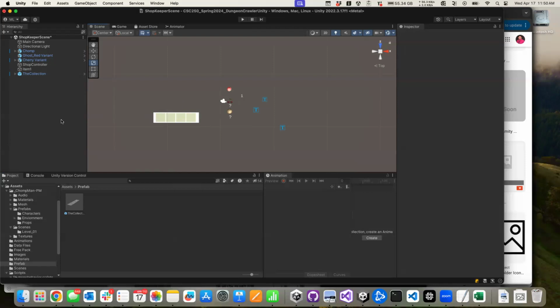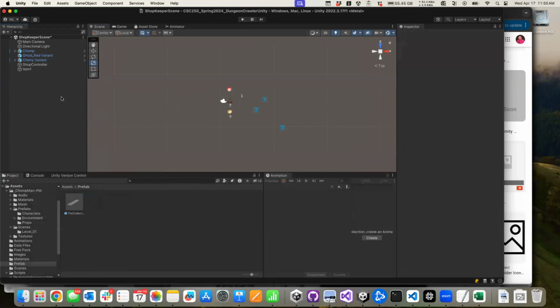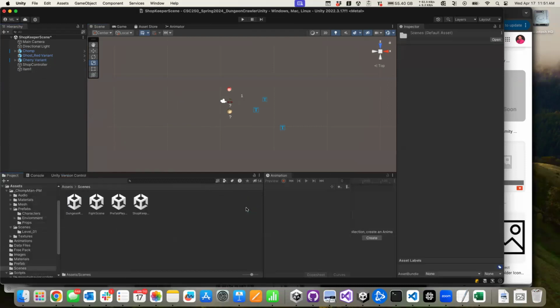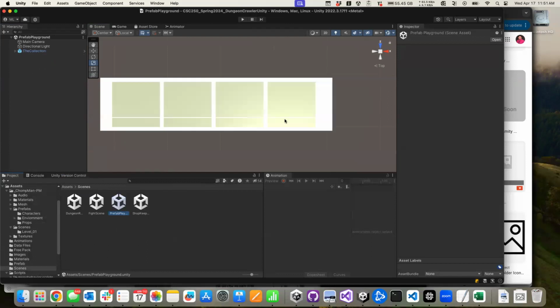So I'll go ahead and get it out of here. We can always update it in here as well. We can go back, make some changes to it, then come in and have this prefab get updated automatically. That's just our cadence we're going to be doing. So we're going to go back into our scenes, into our prefab playground. I'll resave my scene here.